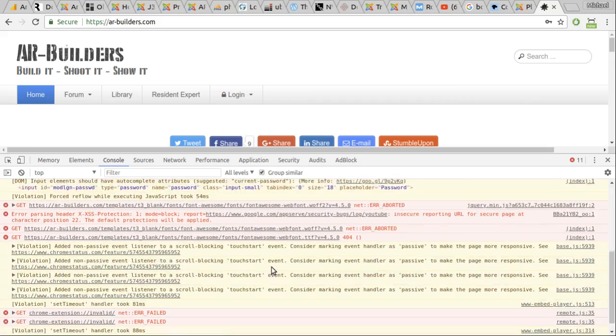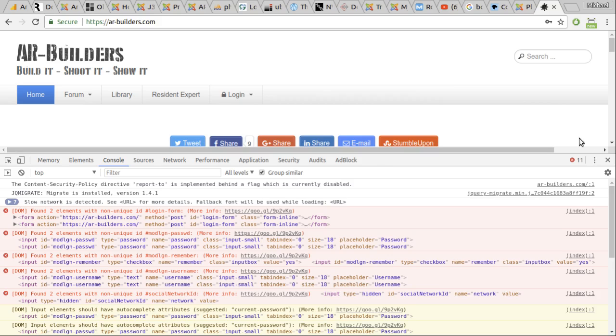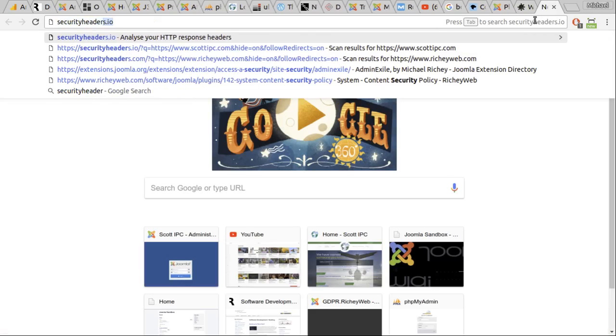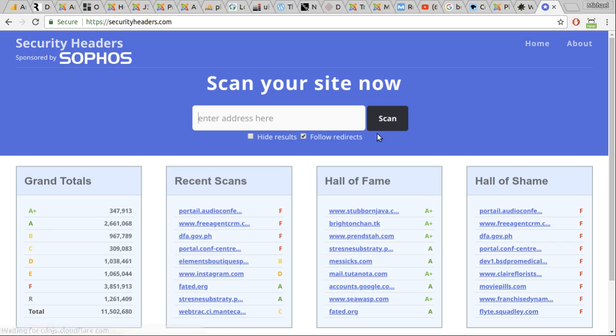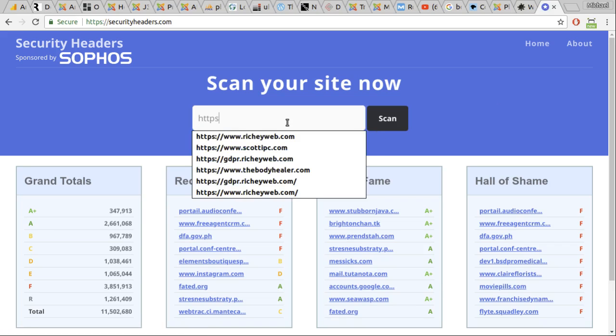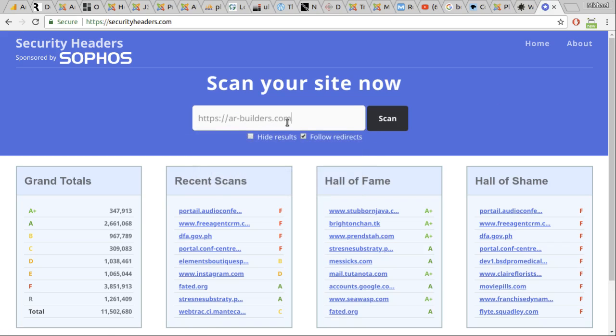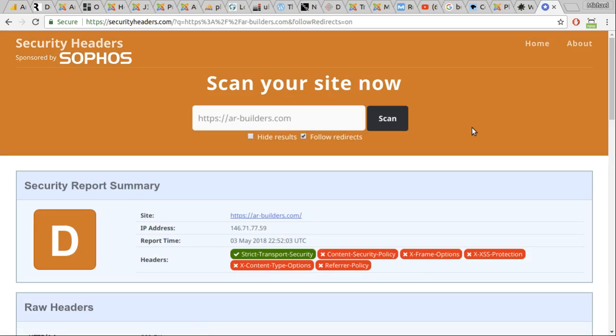And we don't have any more refuse to loads, which is good. So at this point, we could go to securityheaders.io and just try out the home page. Yeah, we're missing some stuff here. Oh, wait a minute. No, we're not. I forgot to flip the switch here.